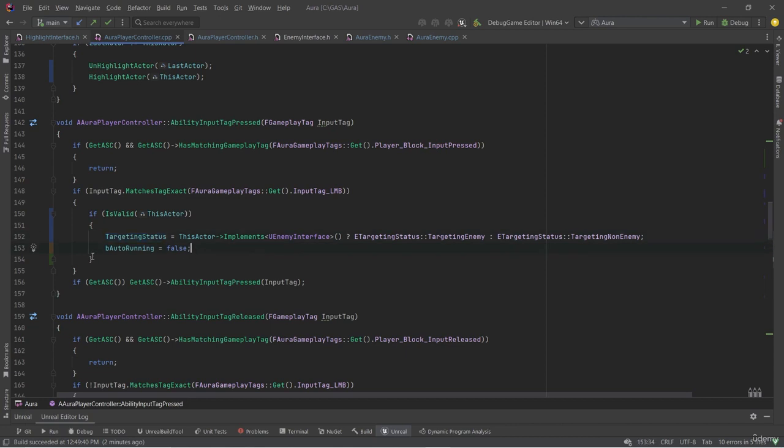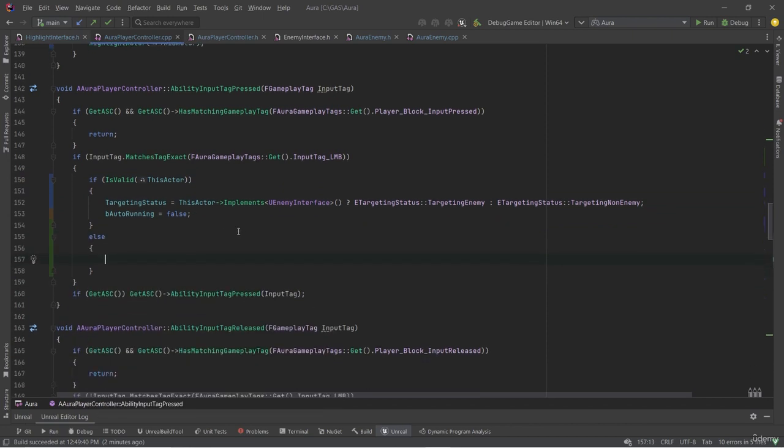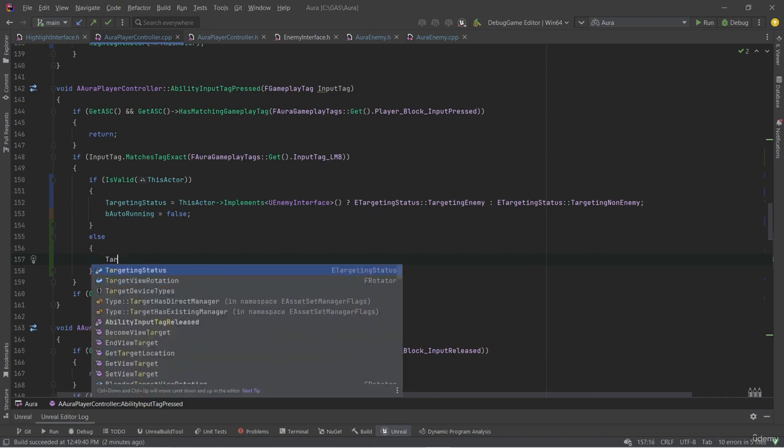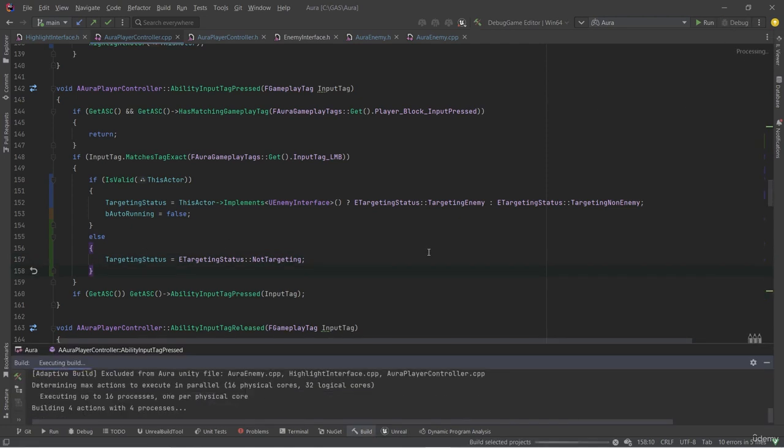Now, this doesn't account for the case when this actor is not valid. So we do need an else case here. And if this actor is not valid, of course, we're not targeting. So in this case, targeting status should be set to targeting status, not targeting. So with that, we can compile and let's see how this works.